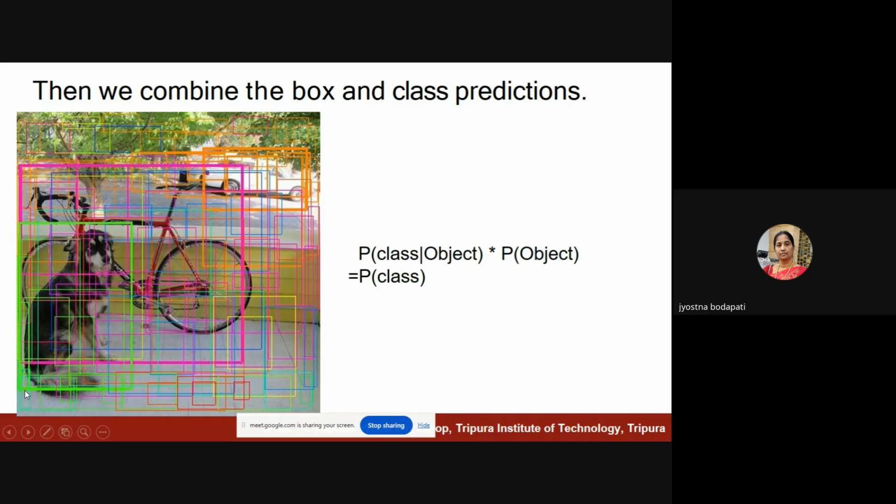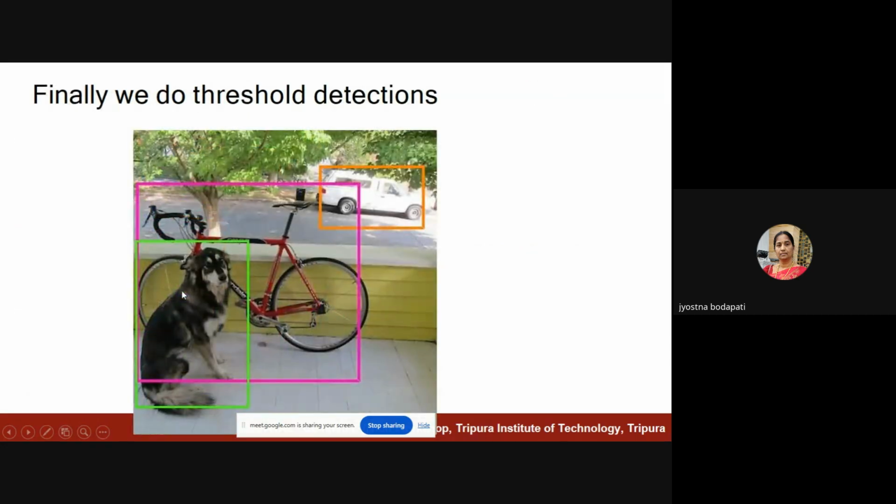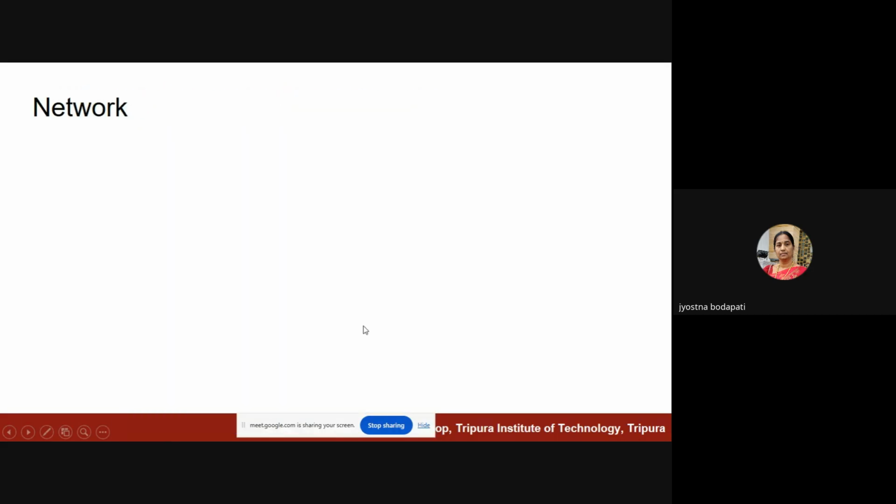If you observe, this is the box which has the higher probability for the dog class, so we'll be retaining it. This is how we label this box as the dog class. This box we label as the bicycle class because it has the higher probability of the object cycle. And this box has the higher probability of the car class. That is how we detect the objects in the case of YOLO.